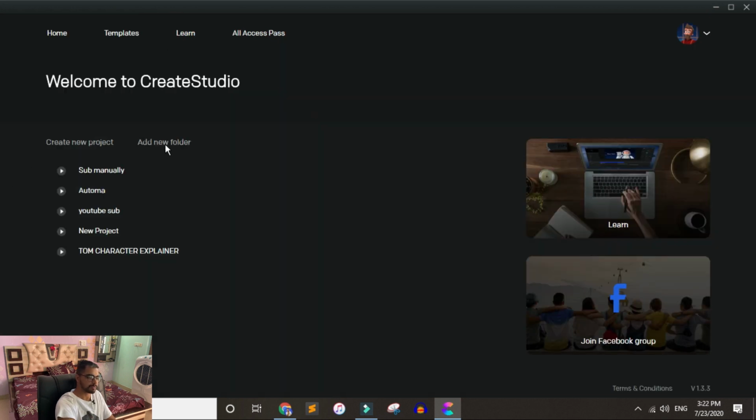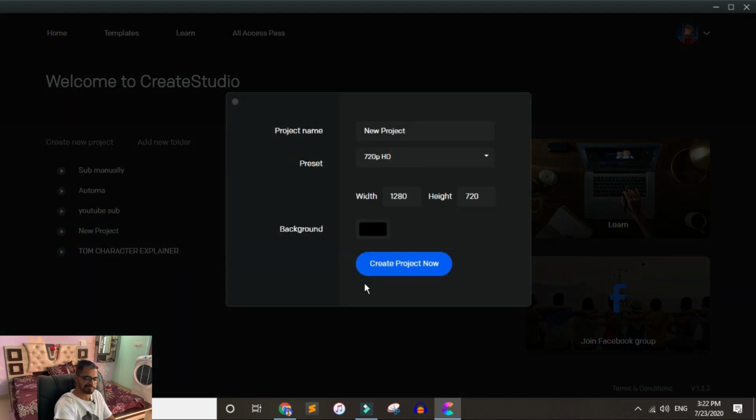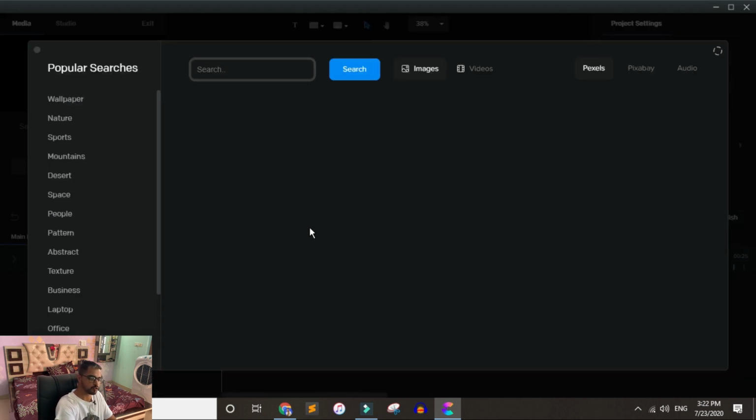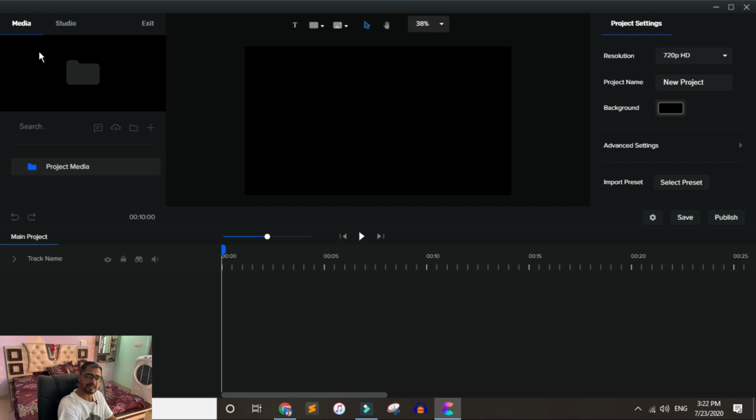But we will create something from scratch. I will click on create new project, and here, simple things, create new project. In Create Studio, you can import your own photos and audio as well. Plus, you can also import your own videos. And there is a Pexels API. If you click on that media library, there is no need to use Google every time. You can directly import your images from Pexels. If you don't know Pexels, whatever way you say it, it is a free stock media website.